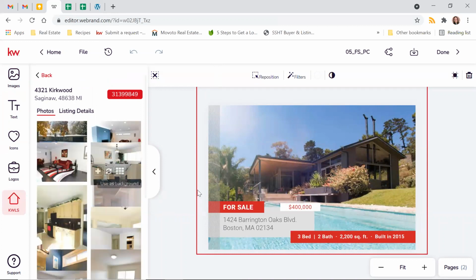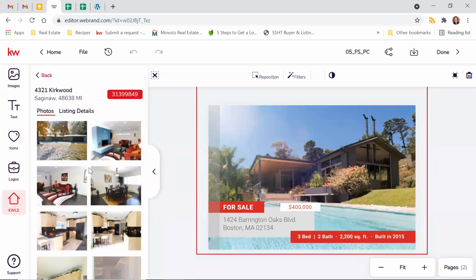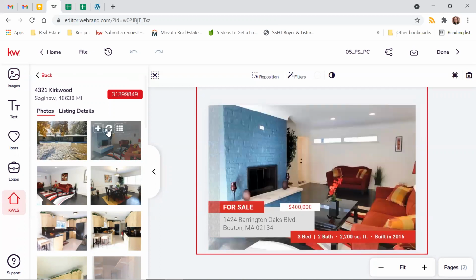Here are all of the pictures that it just pulled straight from the MLS, so I can scroll down and decide which picture I want. It will also give you the listing details, which will be helpful in a minute here. I've got this picture selected. You can see the red frame is around it. If I hover over any of these pictures, I get what kind of looks like a recycle sign. And if I click that, it automatically replaces it.